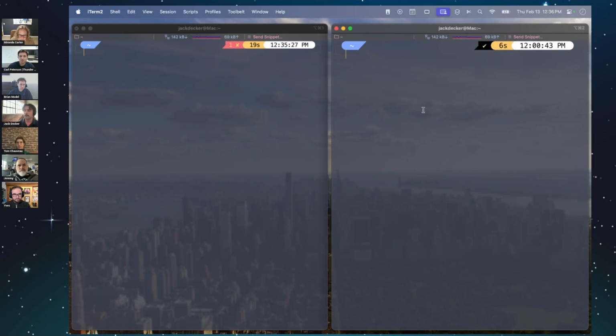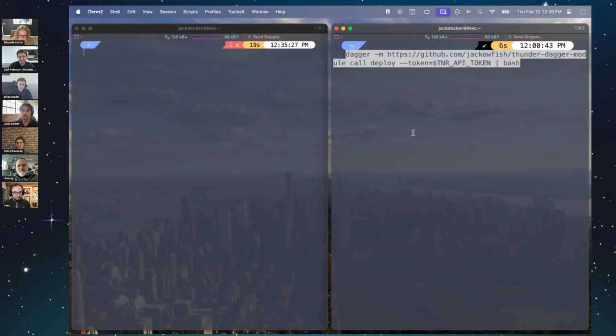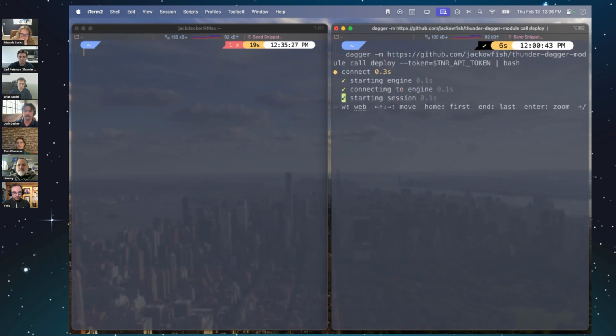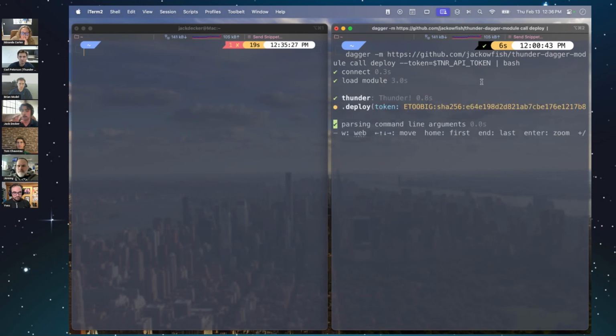Right now I have a custom module, Thunder Dagger module, really creative naming. But all you do is you pass your TNR API token. And you can see right here that I'm outputting the module output to bash. We use SSH authentication to attach these Kubernetes pods, and then we're going to use that as our Dagger runner. And so right now this is running on my local Dagger engine.